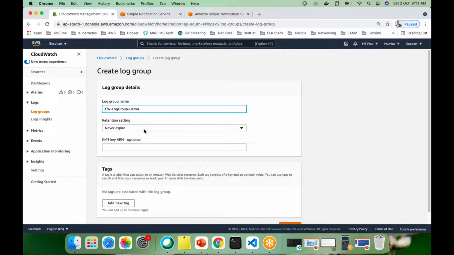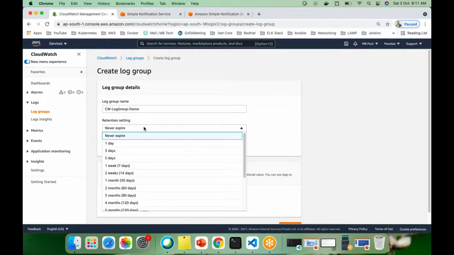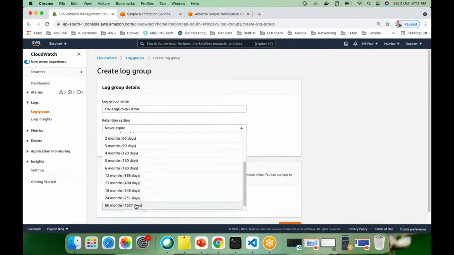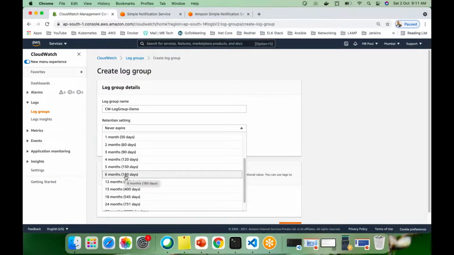Retention settings. Most companies and organizations have a log retention policy, and based on their capacity they keep the logs. Suppose in your organization you'll have 7 days of logs, or 14 days of logs. Sometimes 7 days, 14 days, 30 days or 1 day. If you want to keep them for more time you can just keep it, as long as you are happy and ready to pay for the storage.